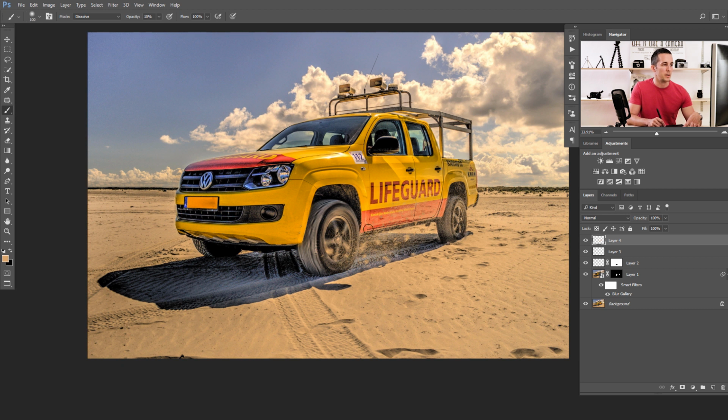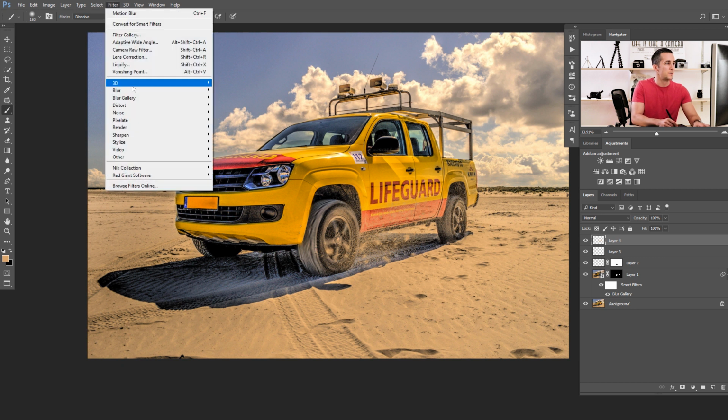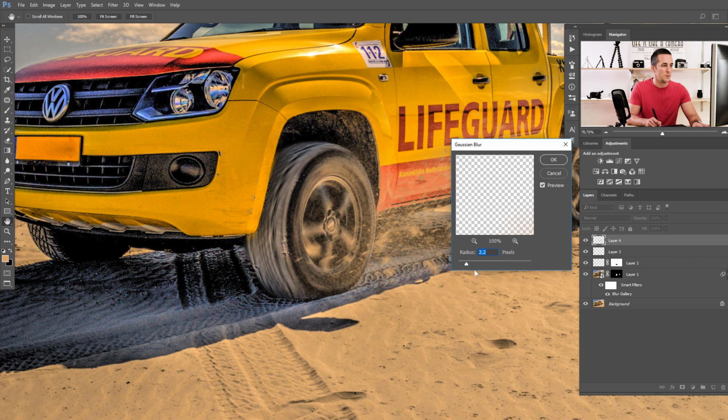And we can always blur this. You will see the effect of that. Okay, go to the filter, blur, and let's use Gaussian blur. Zoom it.